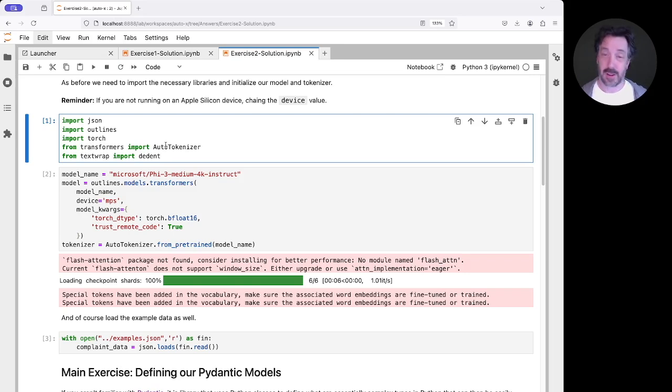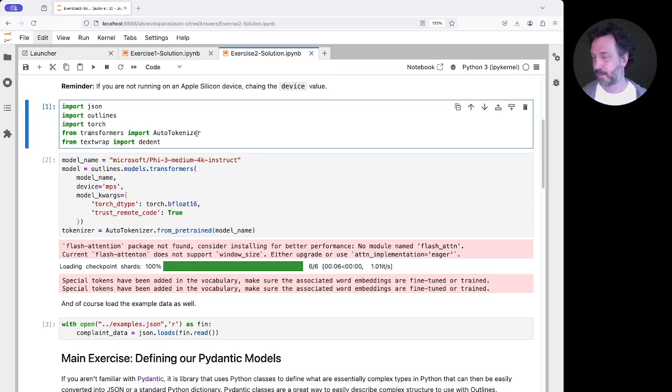Auto tokenizer takes care of all that for us, so we don't have to worry about it. And of course, we're going to use textwrap and we're going to use dedent just so that we can have multi-line prompts and not have to worry about weird white space causing a problem for us.